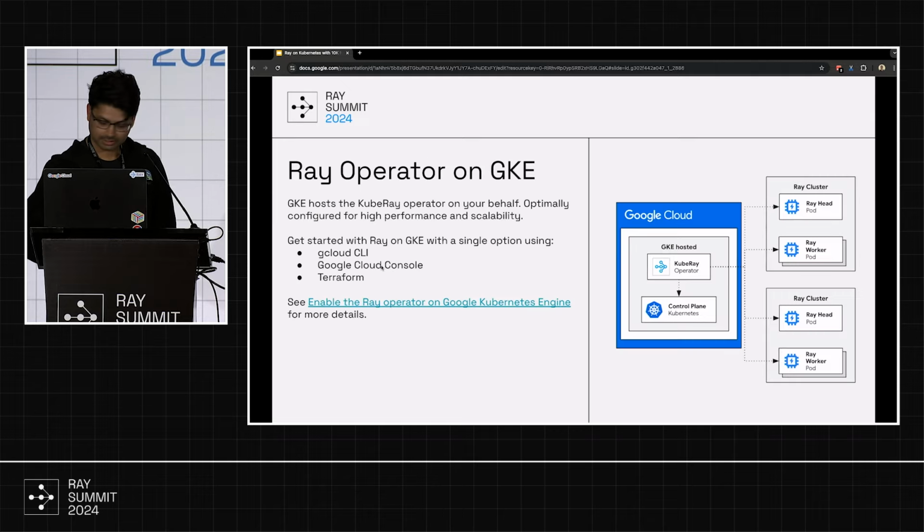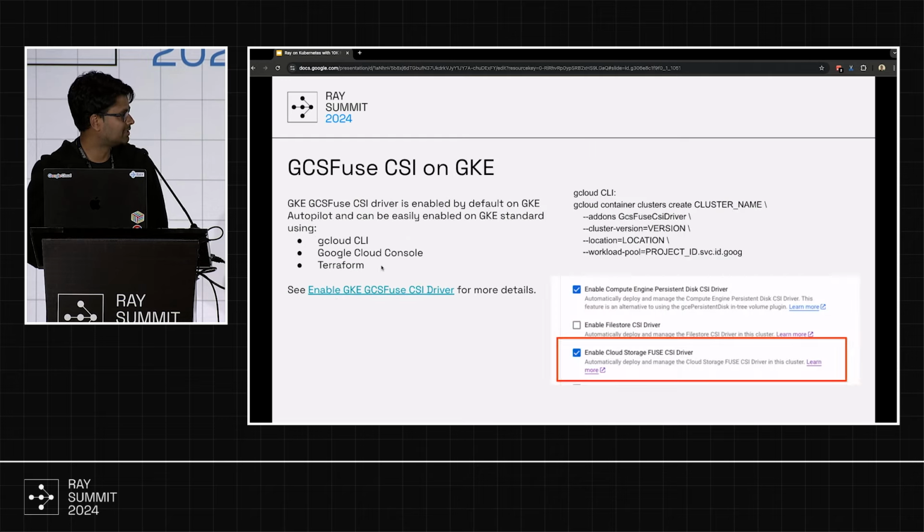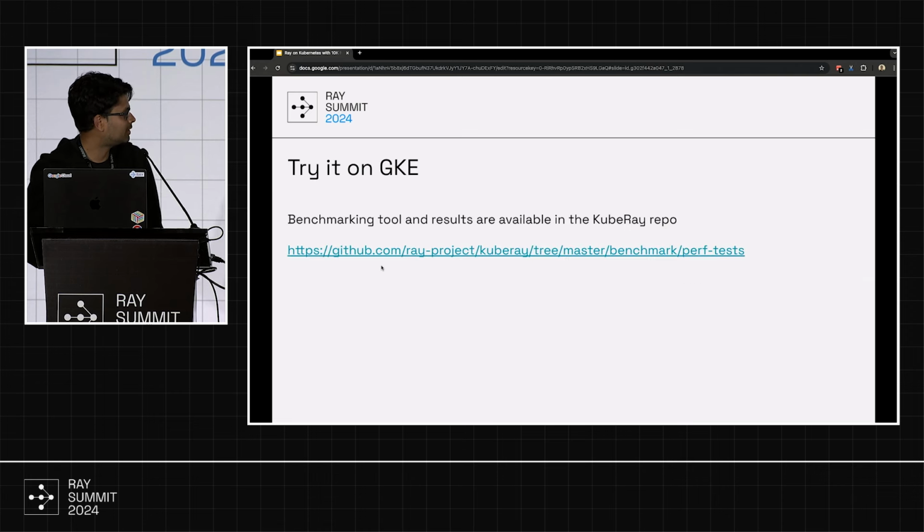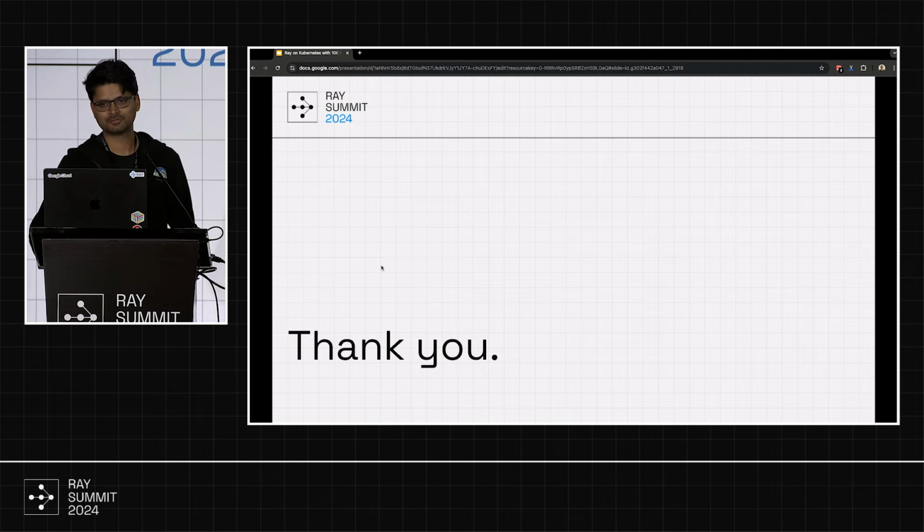And going back, we have some information provided here to try out the GKE managed KubeRay operator, and we also have the GKE GCS Fuse CSI driver that can be easily enabled on a GKE cluster. It's enabled by default on GKE Autopilot, and it can be enabled through the gcloud console and Terraform on standard GKE clusters. And yeah, try it out on GKE. We have uploaded all the code base to the KubeRay perf tests. Thank you.